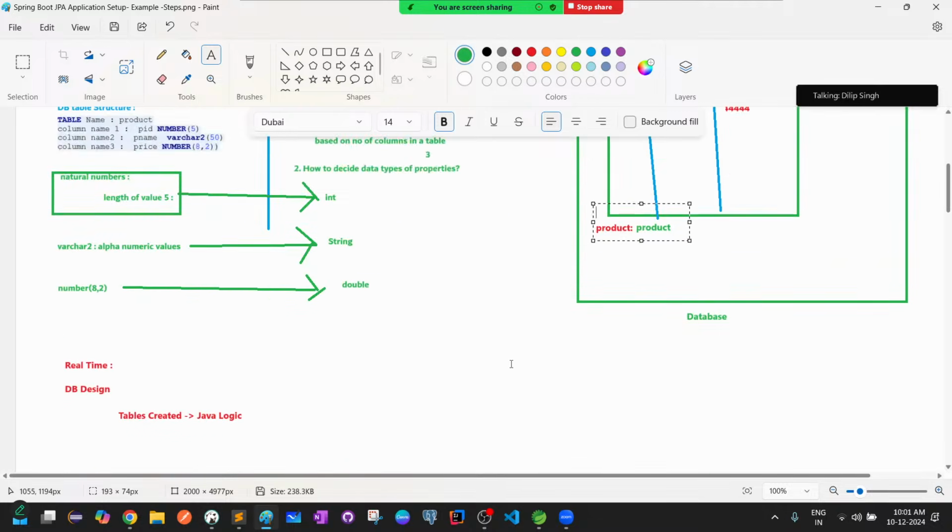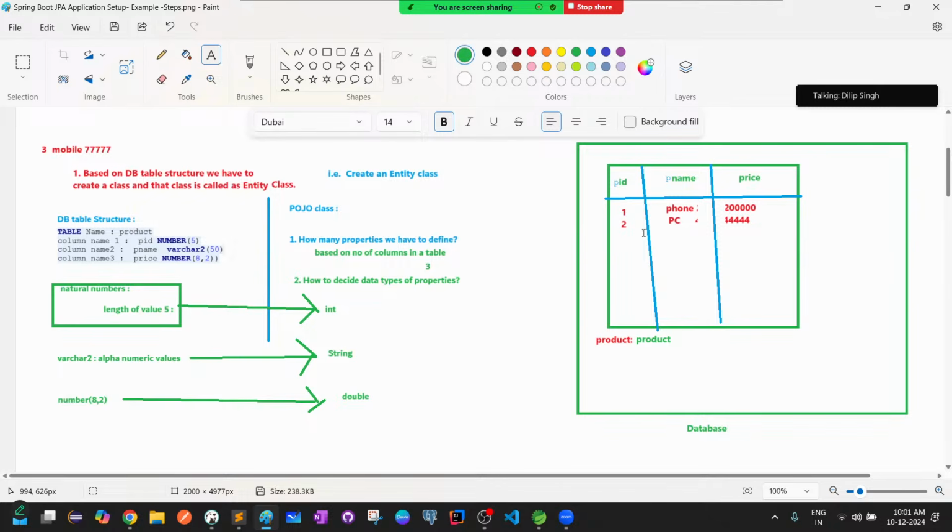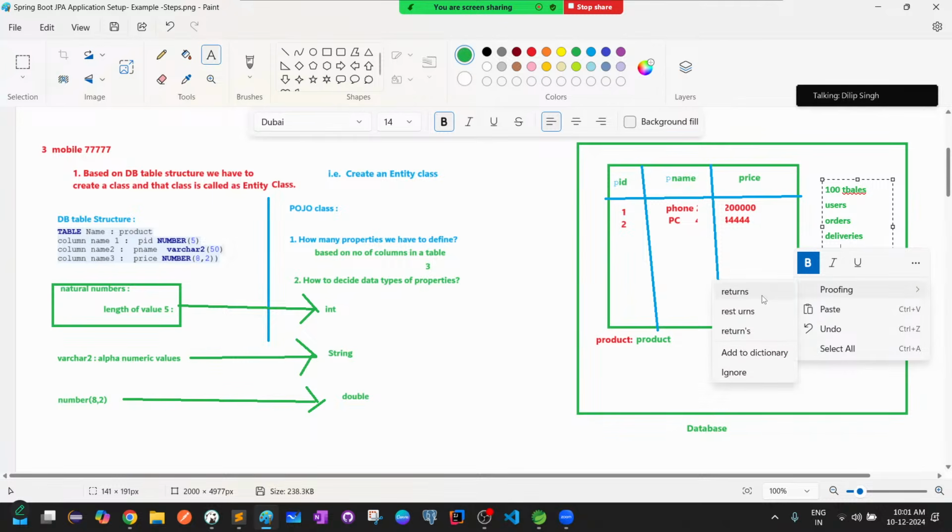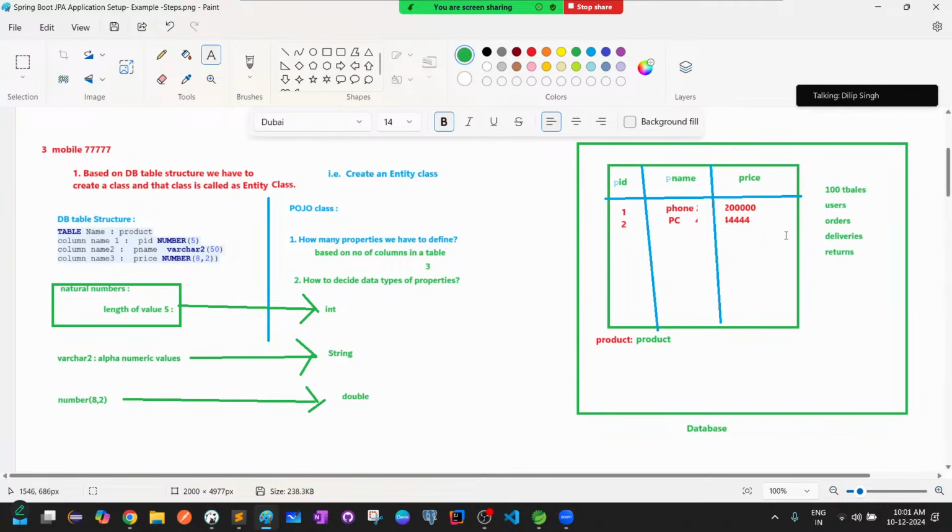For the time being, product. My point here is, tomorrow in a real-time project you will have hundreds of tables. Users is a table, products is a table, orders is a table, deliveries is a table, returns is a table, complaints is a table, customer care is a table. Like that, you will have so many tables. Tomorrow, if I want to insert data into the users table, like user details, Dilip, age, all this information, I have to create one more entity class.